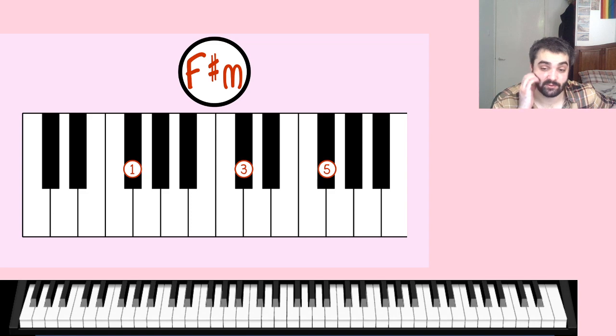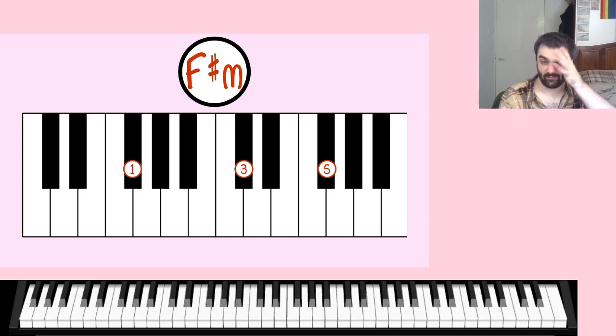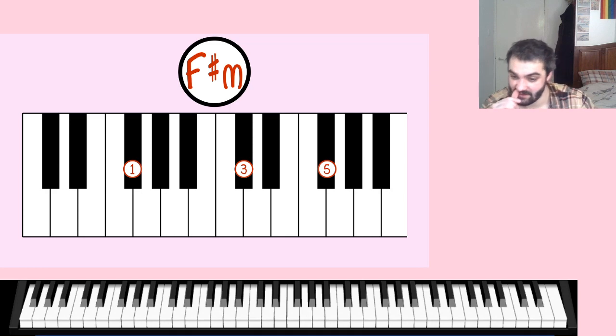So this is a different type of chord we've not really looked at. It would be classed as a fifth chord, or a power chord, you might hear it as. It means there's no third in it, so it's omitting the third. Depends on what context you're doing.